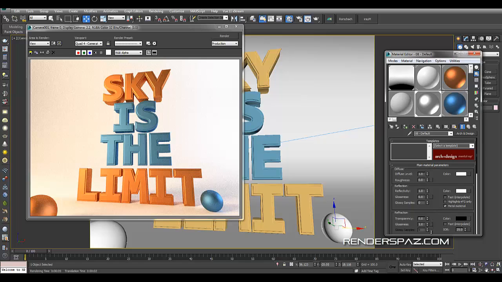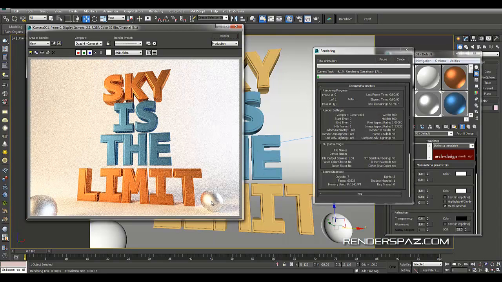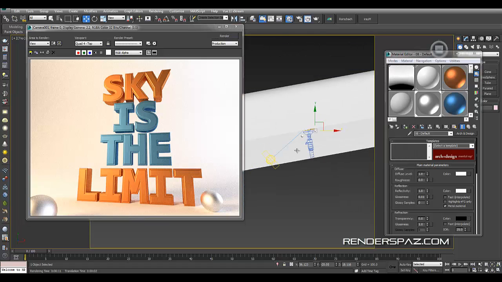So we bring this glossiness down quite a bit, 0.01. You can see here and there, it just kind of feathers it off. You don't have deep reflections. These will work for this kind of environment that we're using.